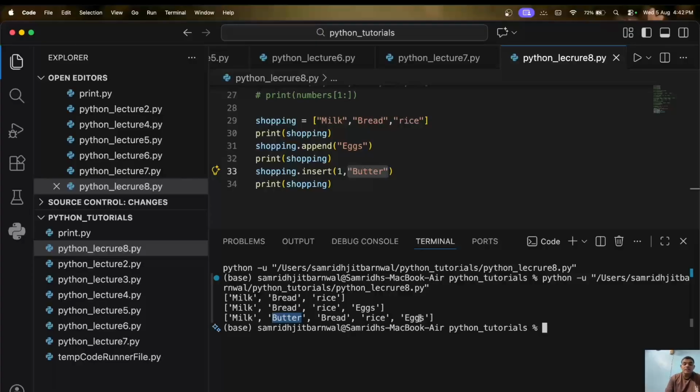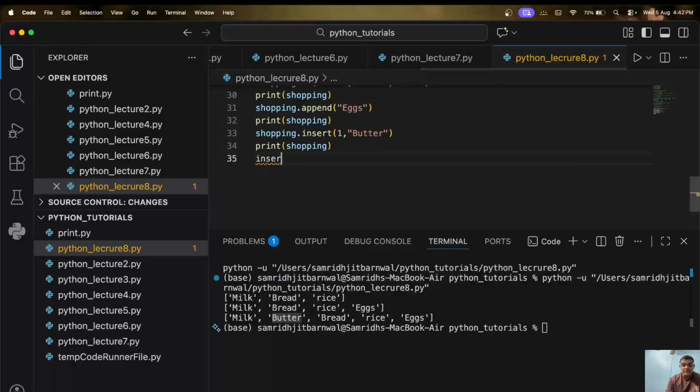So the syntax of the insert function, I hope you all get it, is insert index comma value, or let's say the element you want to add. The insert function basically inserts the element at the specific index.